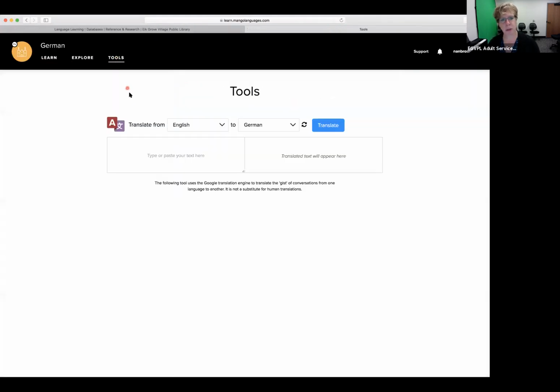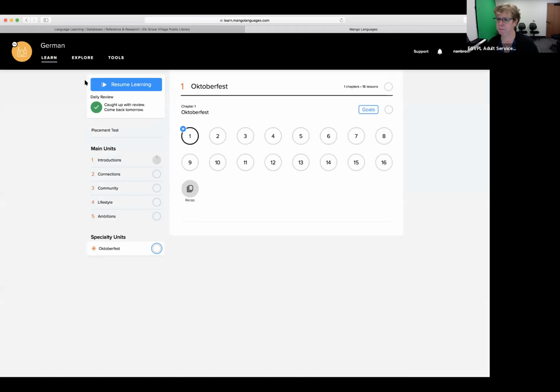Okay, and then under tools, this has a translation. You can go from any language to any language. So how do I say, where is the school in German? I can translate that and see, wo ist die Schule? So hopefully I said that correctly. So that's what's offered there. Does anybody have any questions or anything that you want me to go over?